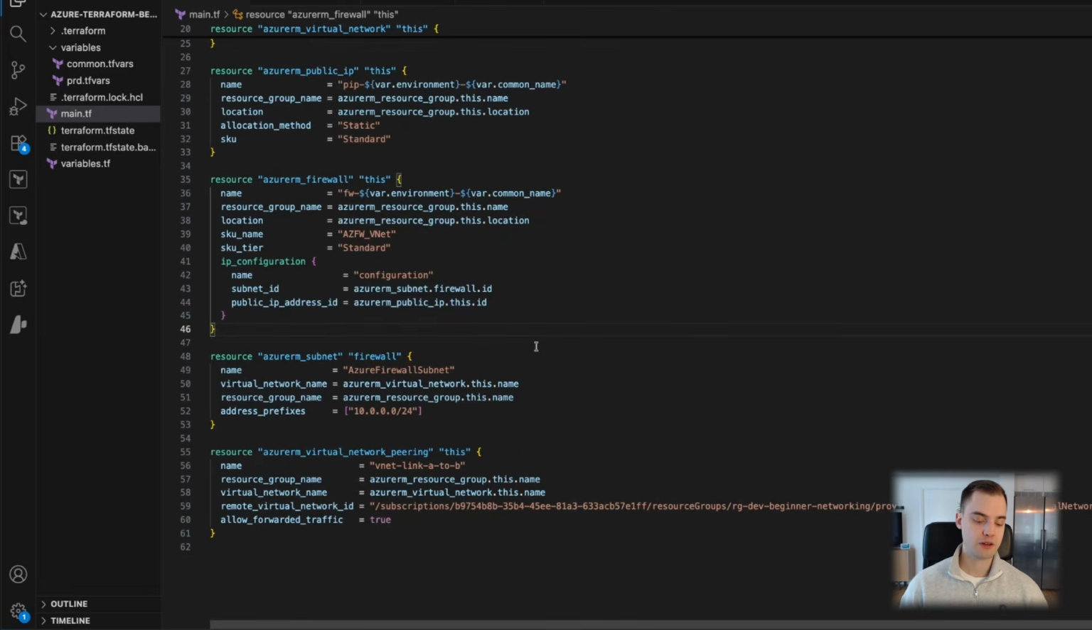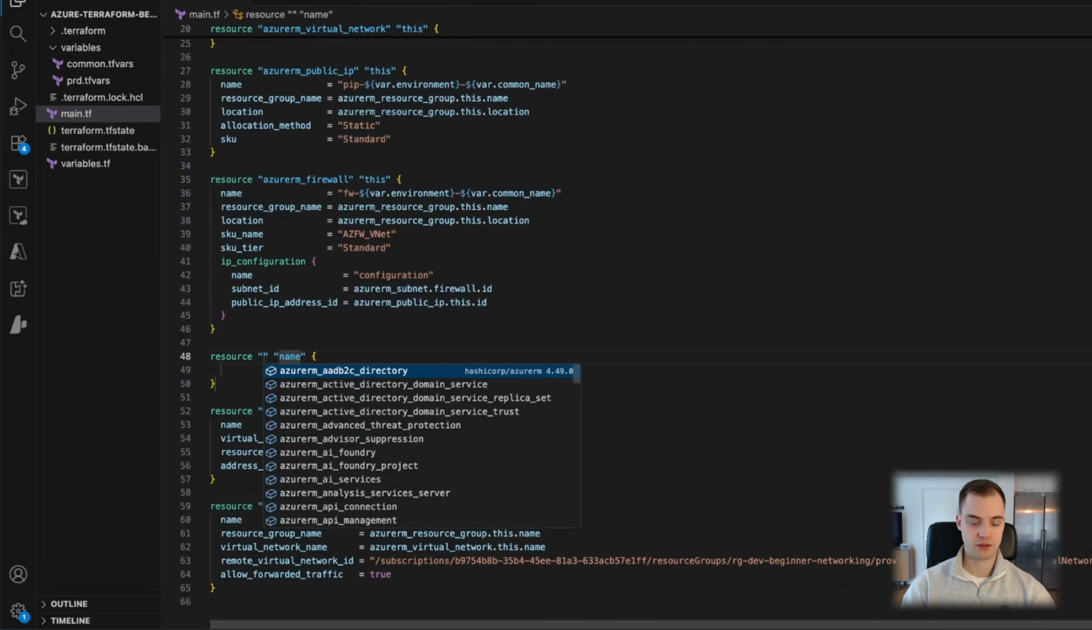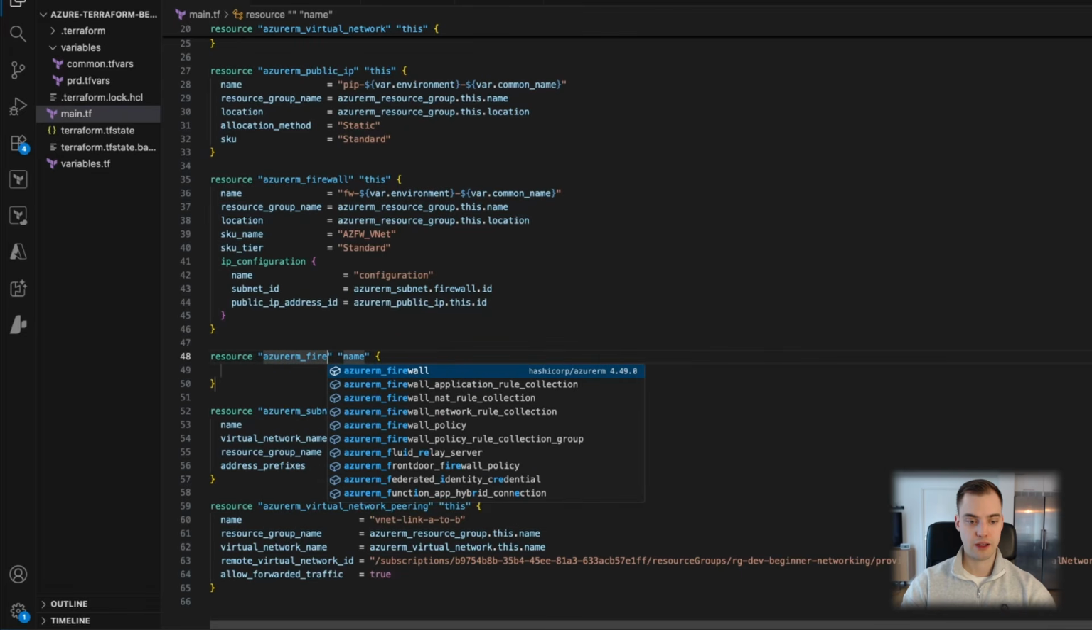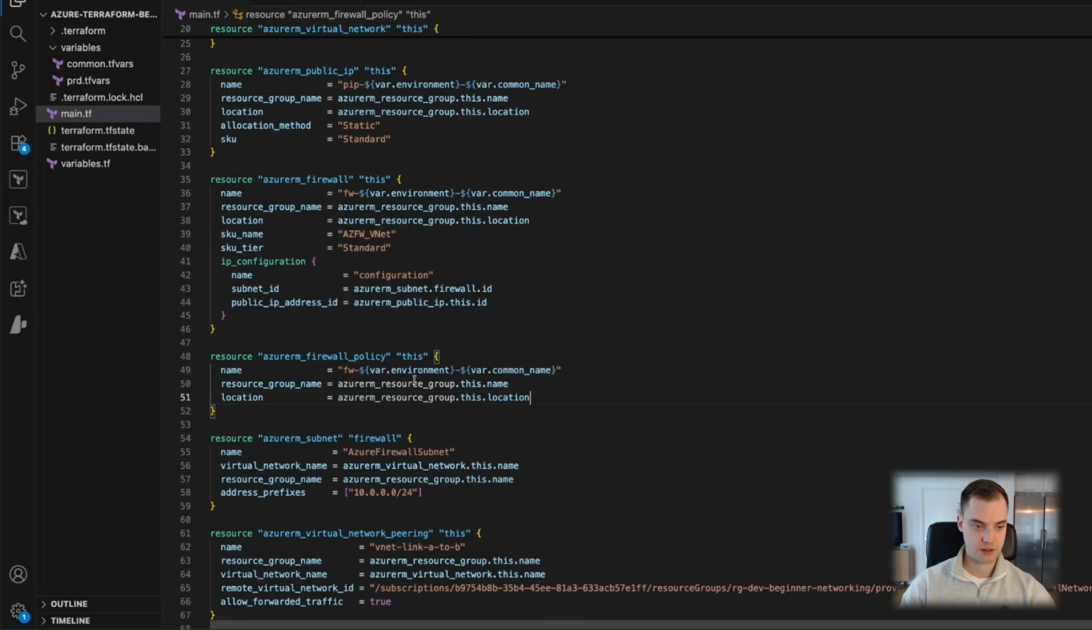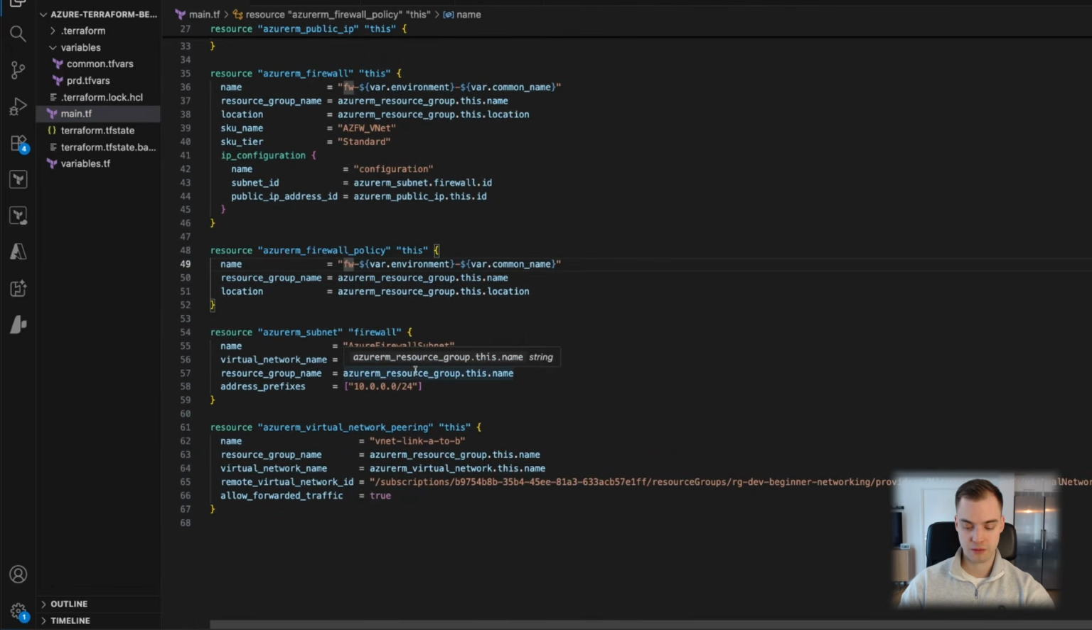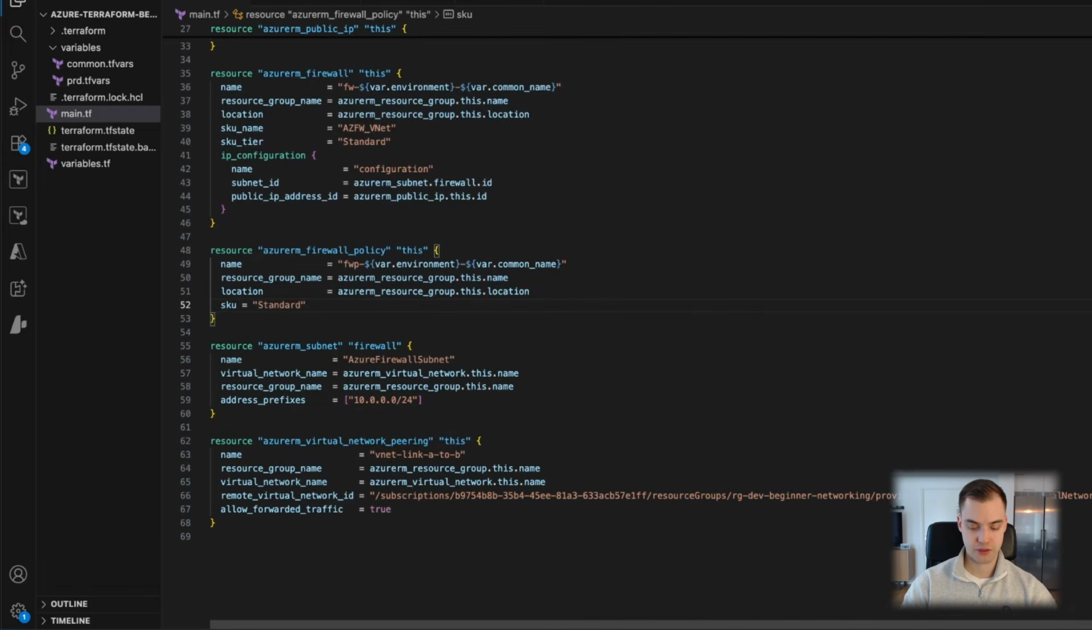This will not, however, let us control any network rules or application rules. In order to be able to do that, we also need to create what's called a firewall policy. Shamelessly steal here again. Copy pasting is not always bad. We changed the prefix to FWP for firewall policy. Now we can say the SKU should be standard, so we are matching. I don't know if there's much else I need to set right now, so let's run a deployment for this.